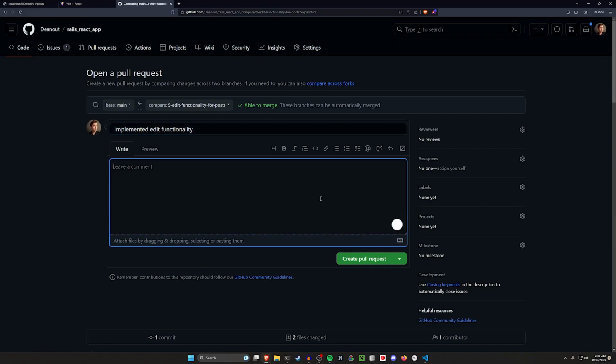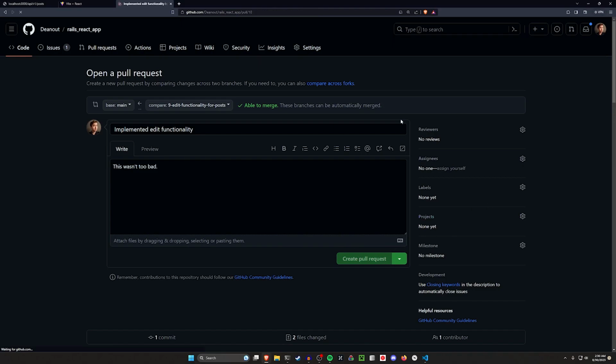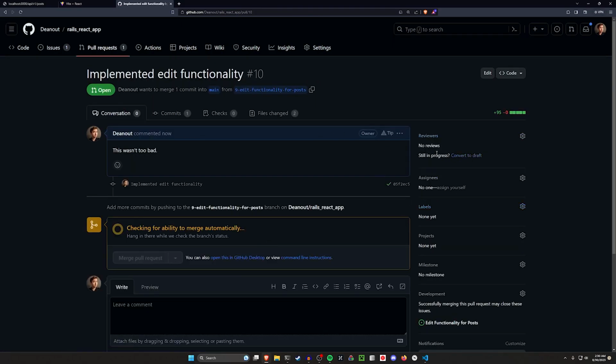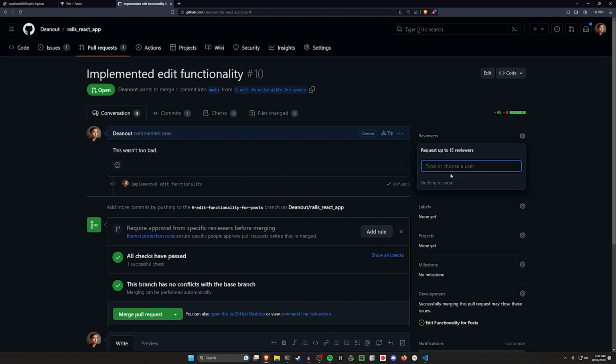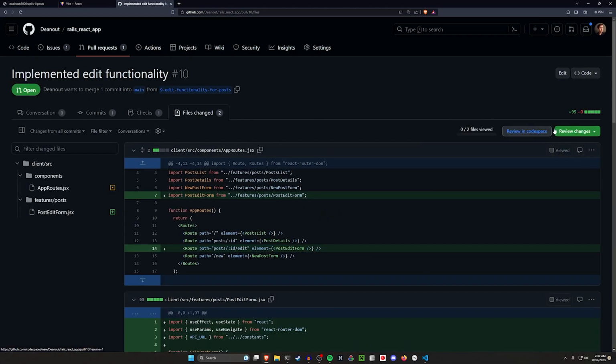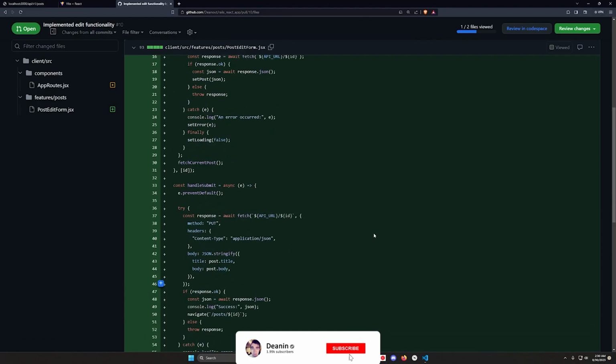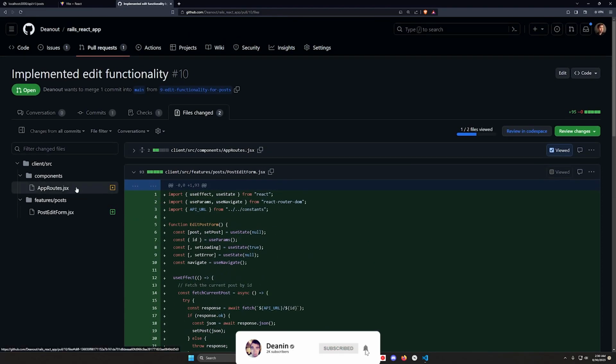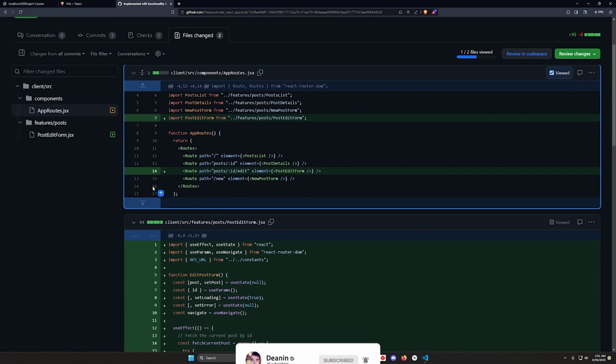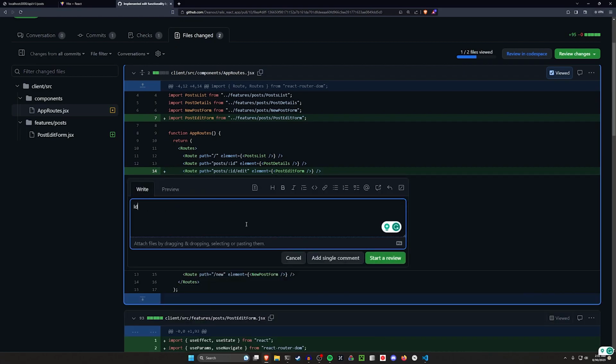Compare and pull request, and we'll say this wasn't too bad. Create the pull request. And then if you ever need to, you can request a review. So you can say, well, this needs a reviewer. I can't request myself, but then they'll come over to the files here and they can review these. So they can say, all right, I viewed this change. This change makes sense to me. And then maybe somewhere else in some other file, like maybe the app routes right here, they could be like, I don't know. Why are we doing this?